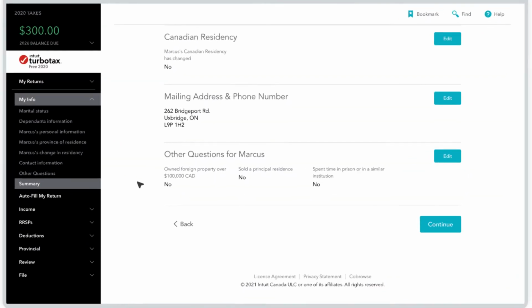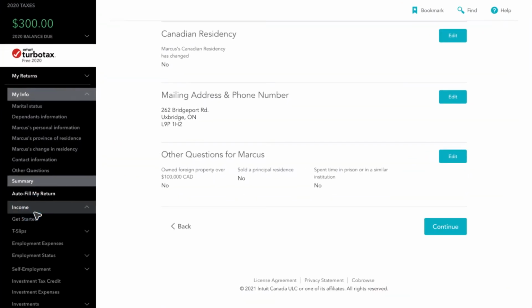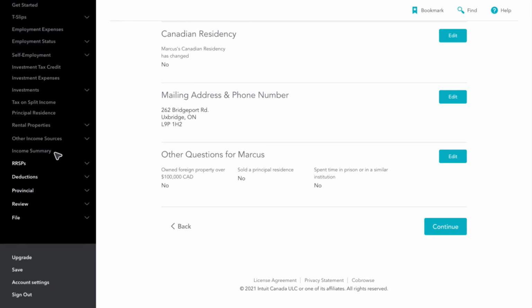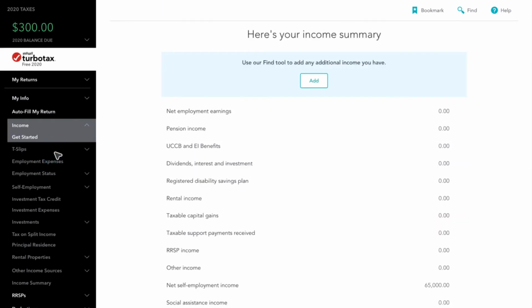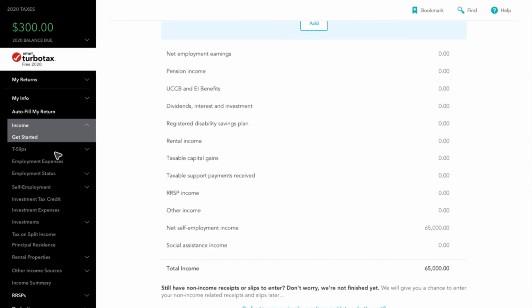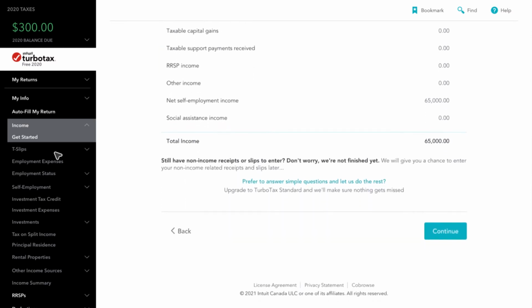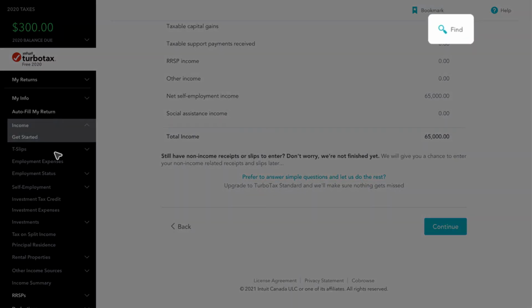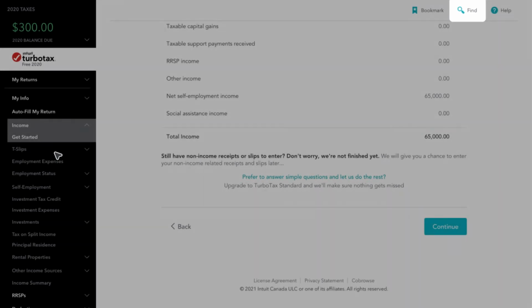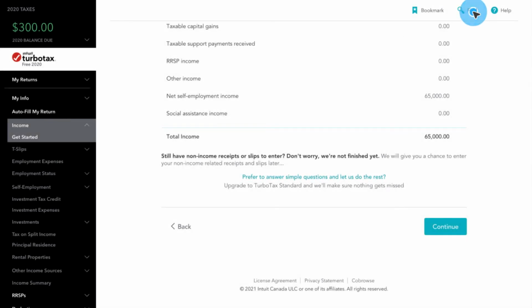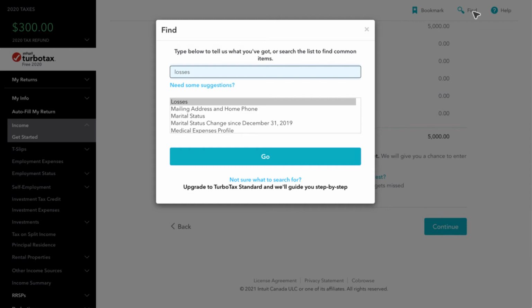If you haven't already completed filling out your profile and income summary sections, make sure you do so before beginning this process. To claim your losses in TurboTax Online, skip ahead to the Losses section by clicking on the magnifying glass in the upper right-hand corner and typing Losses into the search bar. Select Losses from the list of populated results, then click Go.